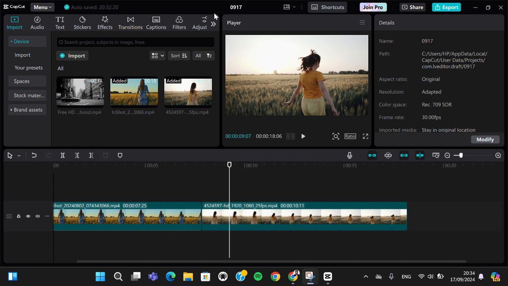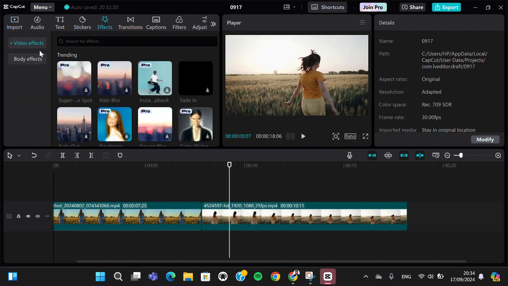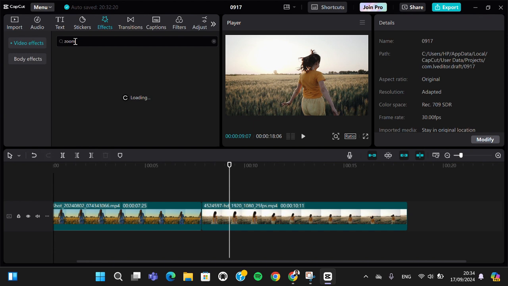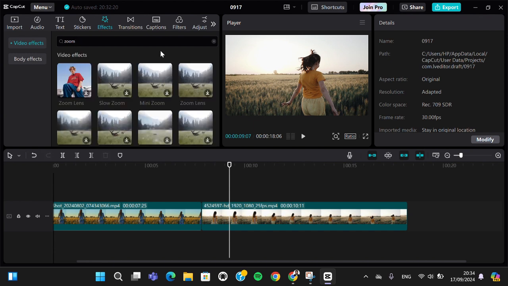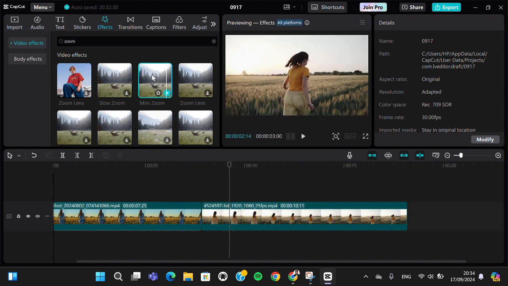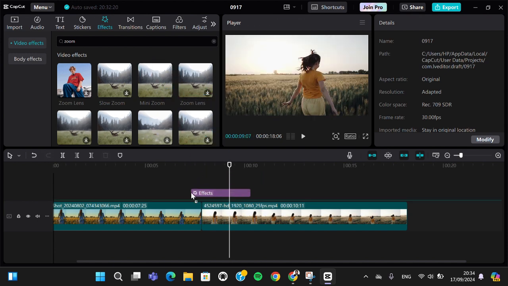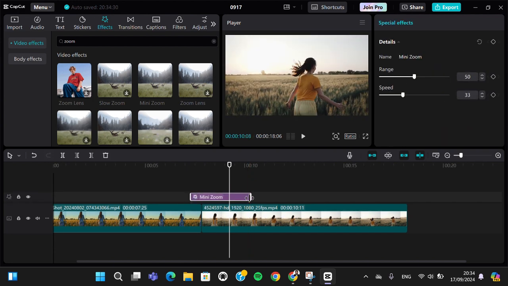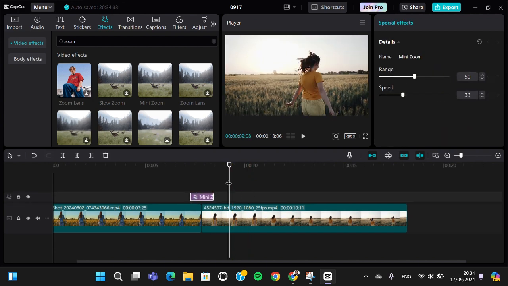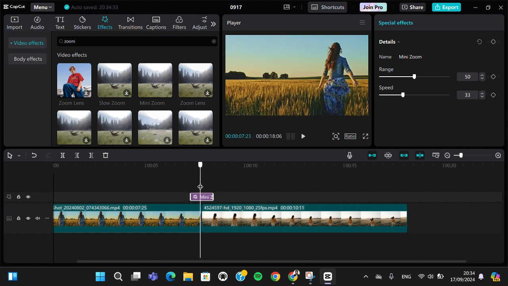And first thing first, if we want to create shake zoom transition, we need to apply effect to our video. You can go to the effect menu and then you can go to the video effect, and then you have to search for the zoom effect. Okay, and then I recommend you to choose this one, mini zoom, and then you can add it to your video like this. You can add to the transition part.